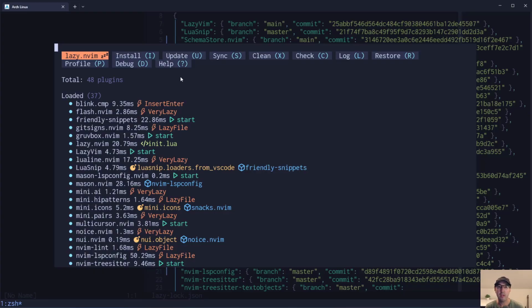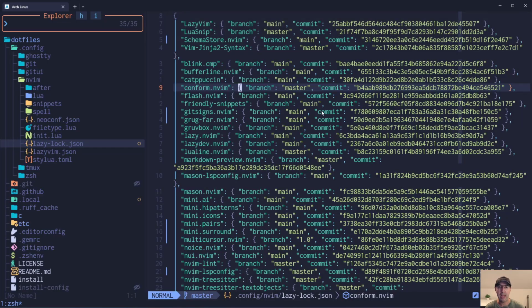And then you can do things like cleaning stuff if you want to get rid of old stuff, blah, blah, blah. I don't want to get into all the details. It's going to take 20 minutes just to explain Lazy itself, but yep, it's all there.